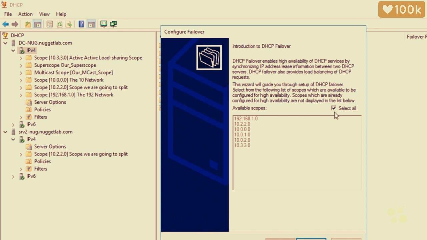So for this demonstration, I'm going to remove this little check from the Select All checkbox. And we want to do failover for just the 10.3.3 scope at this time. So with 10.3.3 highlighted all by itself, we'll go ahead and click on Next.